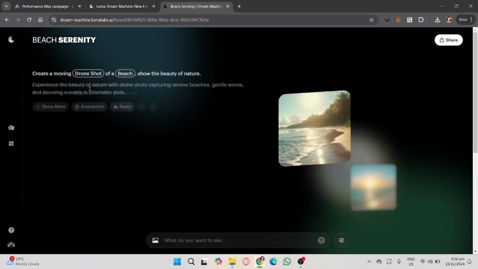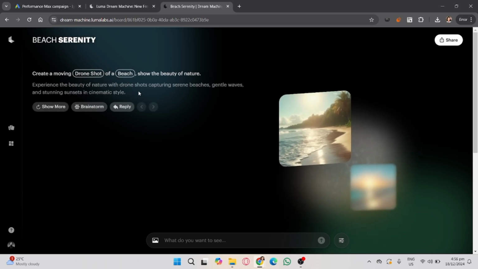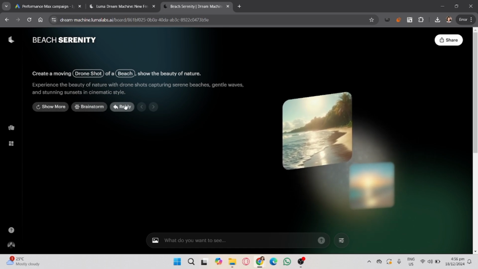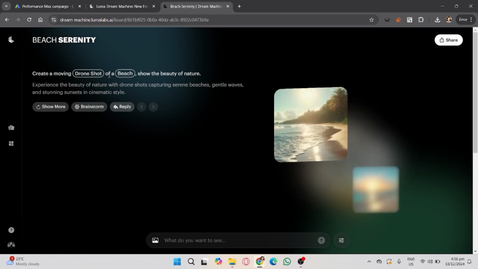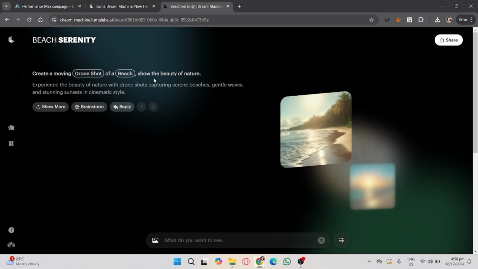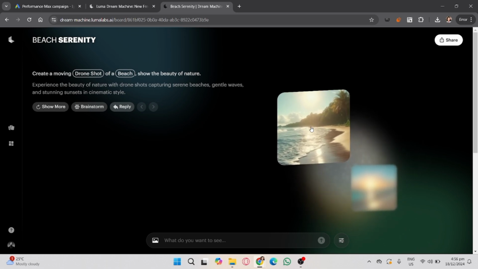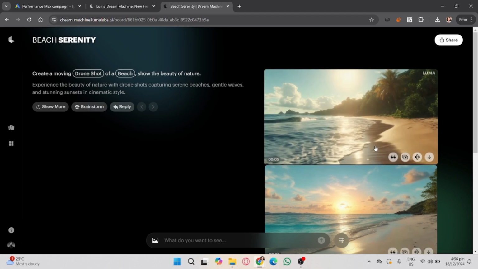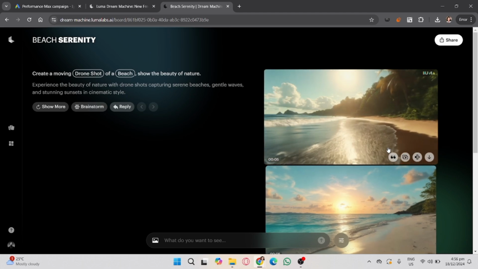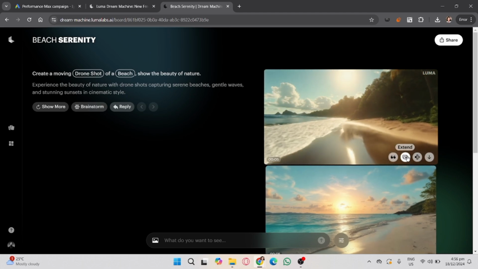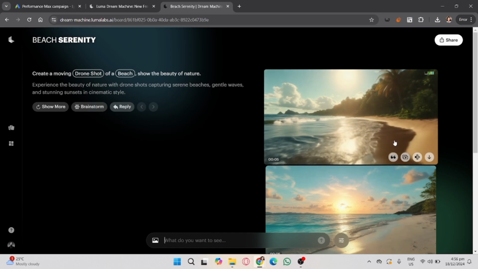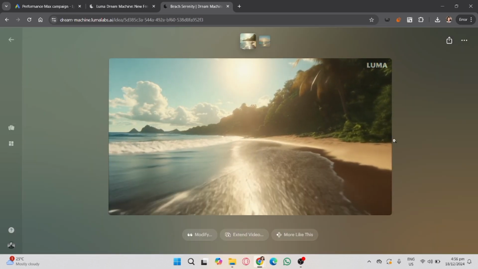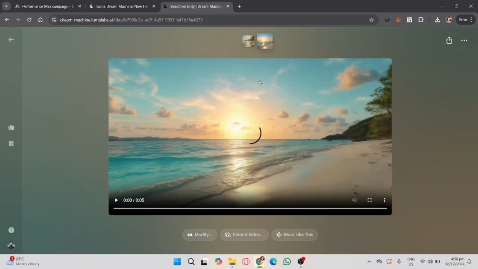So once done, you will see on the right side the finished render of your drone shot of a beach showing the beauty of nature. So now you can download the video for free. So you will see here that Luma AI generated the drone shot of a beach showing the beauty of nature. And that's how you make a drone shot with Luma AI for the first option.